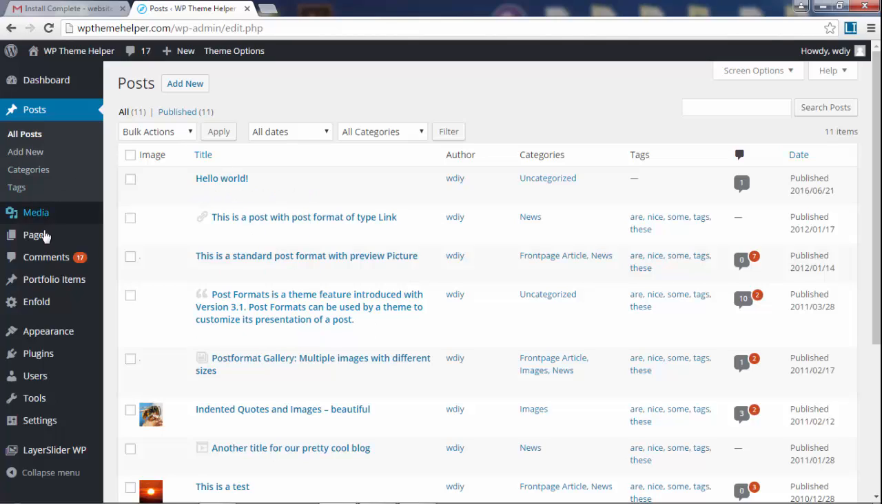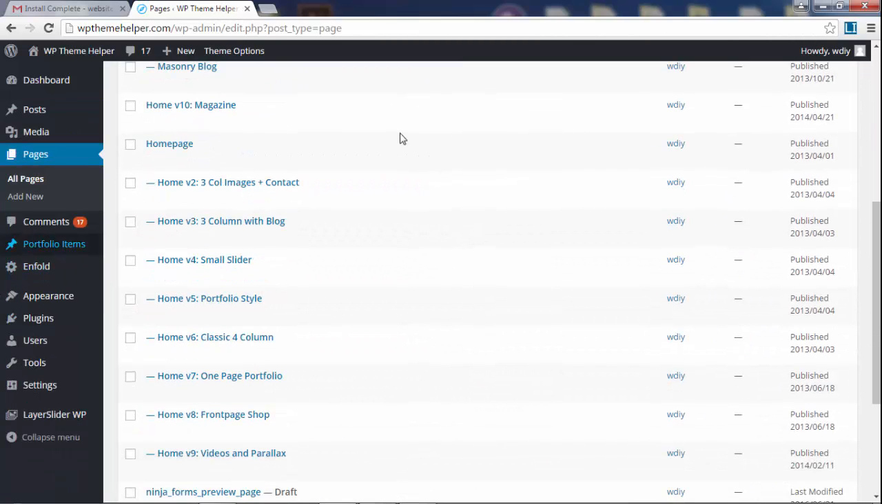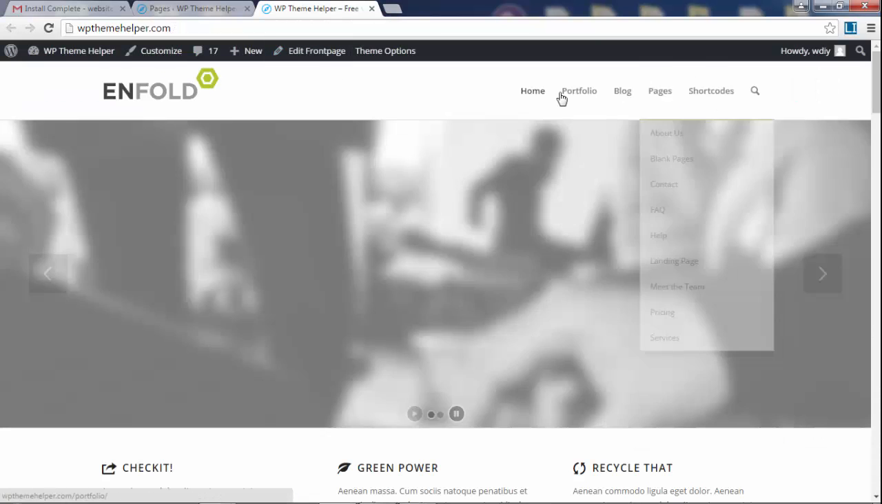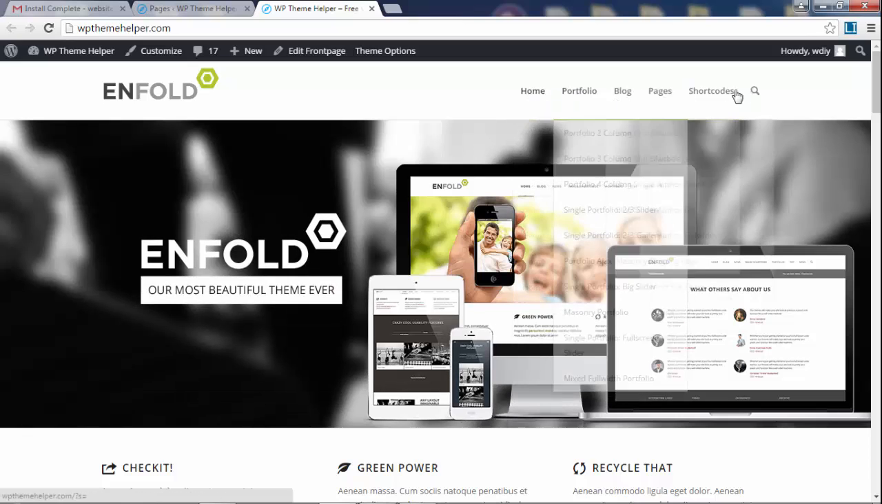So let's look at pages. You got a bunch of pages here that got imported. Those are all the pages and posts that are in the menu right here. We're gonna finish doing this menu later on. I'm going to add, remove pages from here. I'm going to show you all of that.